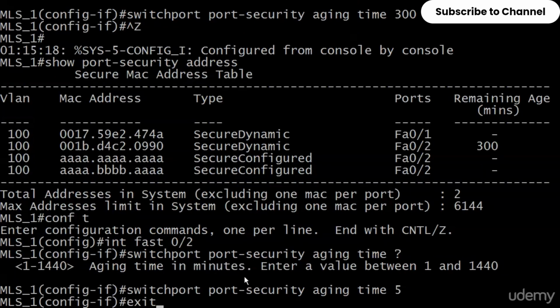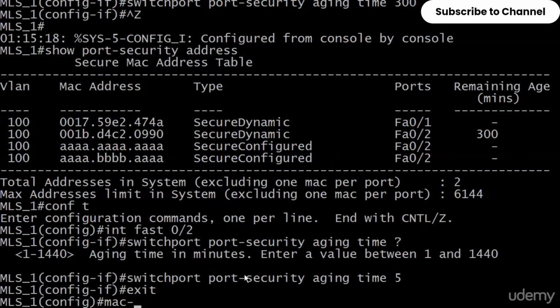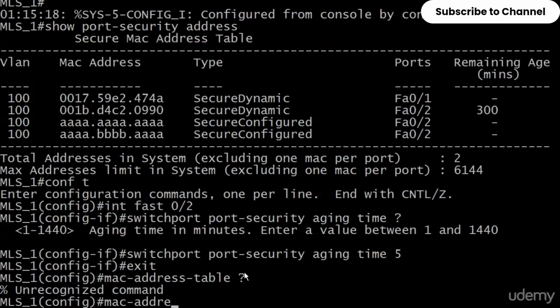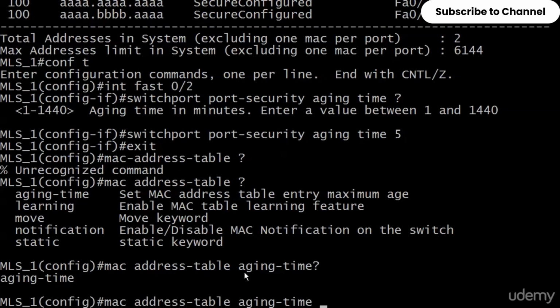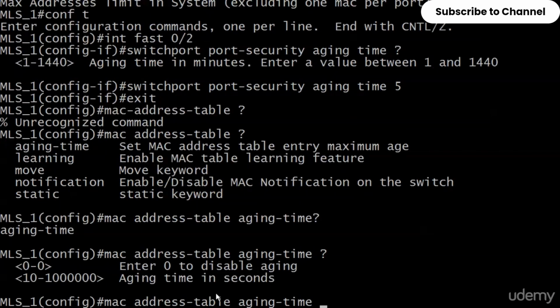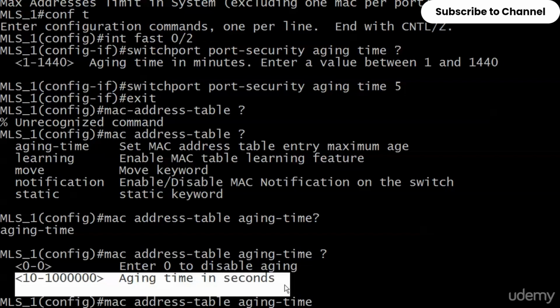And the reason I bring that up is because the command to change that for the MAC address table is mac address-table aging-time. I've got an extra dash in there. Mac address-table aging-time, and you set this in seconds. This is the little kind of thing that causes you big problems on the job. And of course, it can cost you points on the exam. And again, we don't want that.